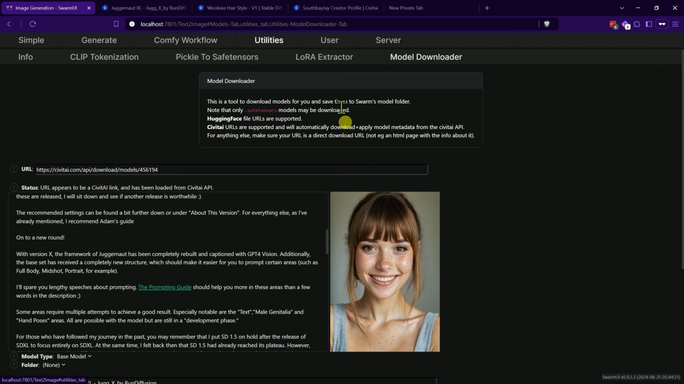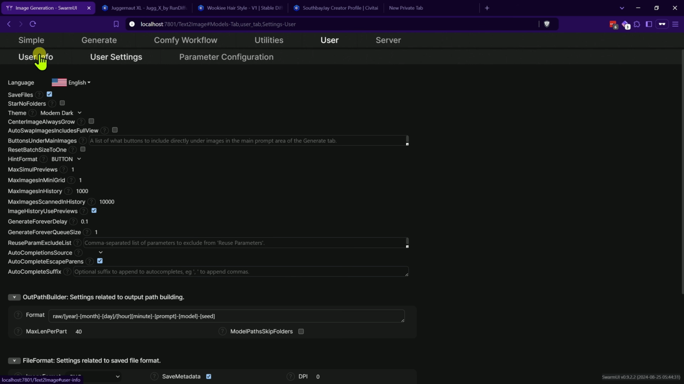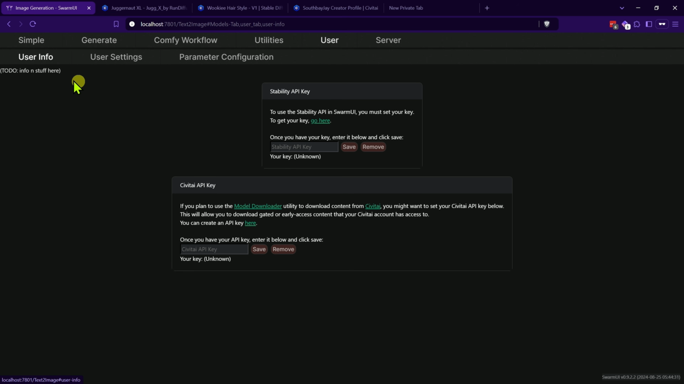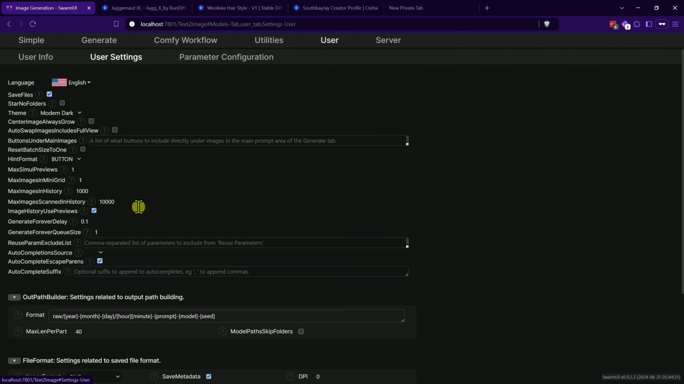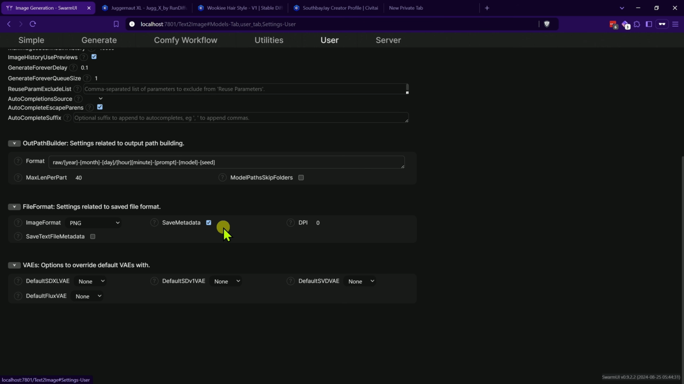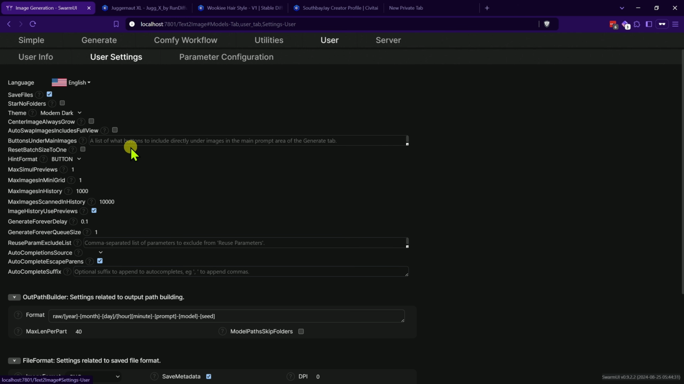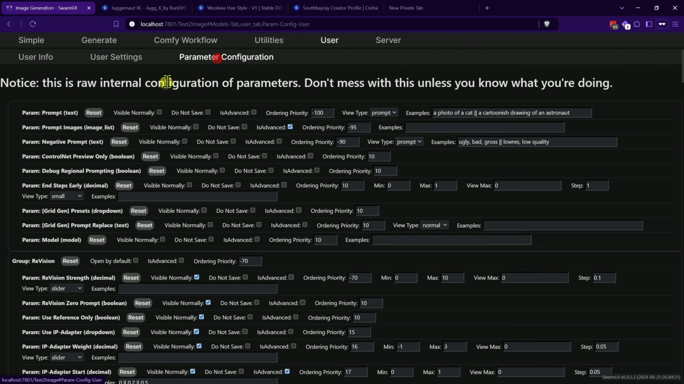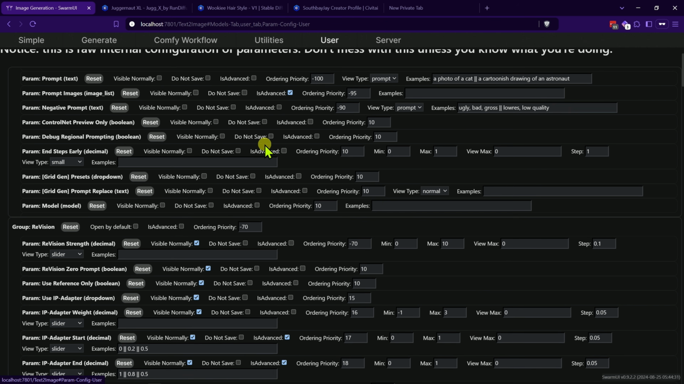So that's under the utilities, and then under the user section, this is where you're going to find a lot of the user-based settings. So under user info, you can set up API keys for like Civet AI if you're trying to download something that's behind a gate, or basically if it requires you to sign in to download, then you can put your API key in here from Civet AI. And under user settings, these are a lot of the different ones. You can have your image format, if you want metadata, the AEs that you want to use, all this sort of stuff. Those are in there. Then there's parameter configuration, but really I wouldn't mess with any of this unless you absolutely know what you're doing. And I don't even really mess with most of that.